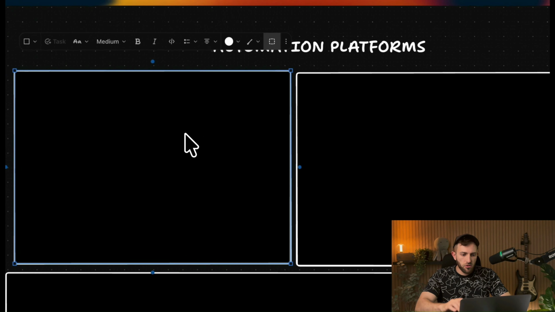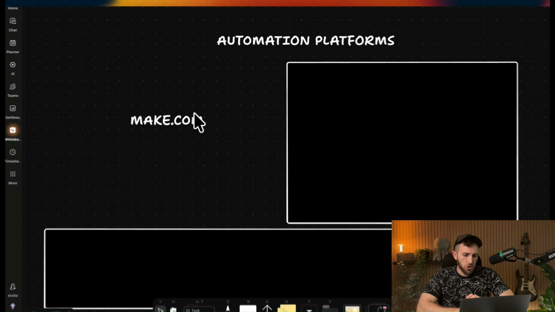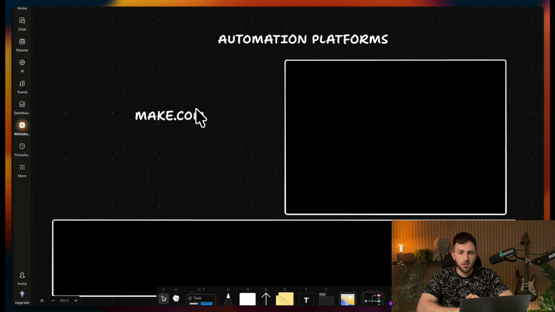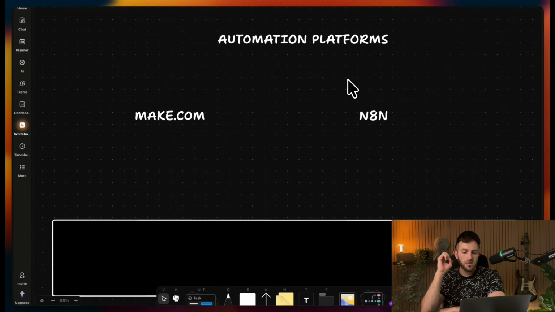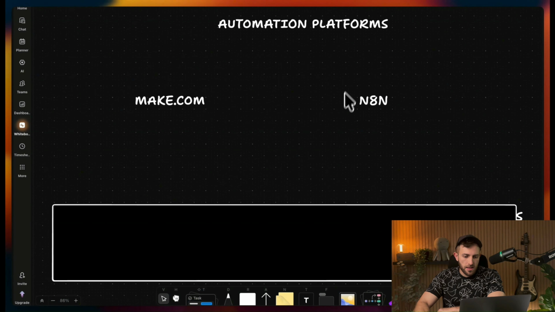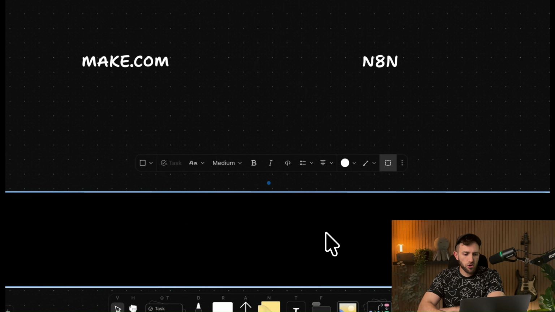The first platform that was very popular about 2 years ago is make.com, and it's still usable today. You can still use make.com for your automations. make.com has a very user-friendly interface. And the second one is N8N. There is a bit of a steeper learning curve to get to know N8N, but of course you can use both of them, okay? And a very important word of caution here.